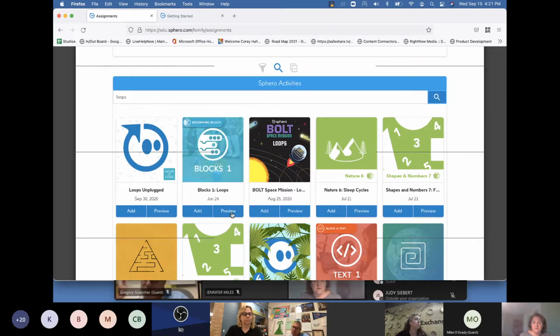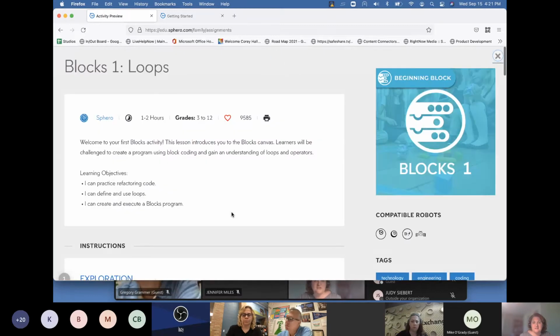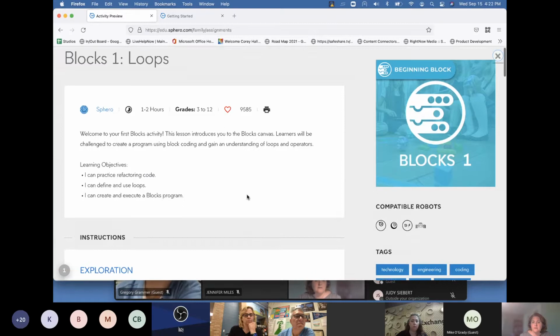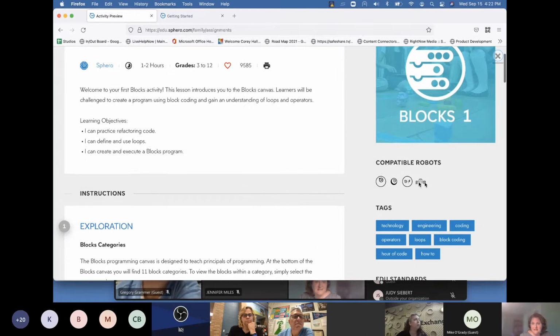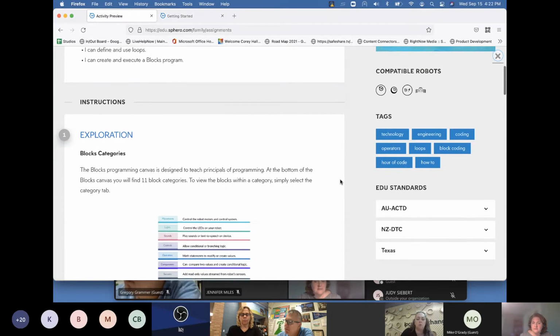But before I do anything with it, I probably want to preview it and make sure it's exactly what I want. So when I click on preview, it's going to tell me which robots I can use this program with. Some of them won't work, some of them will, but you can see you've got the Sphero, the Mini, the Rover, and the Bolt. So any of those robots will work for this activity.